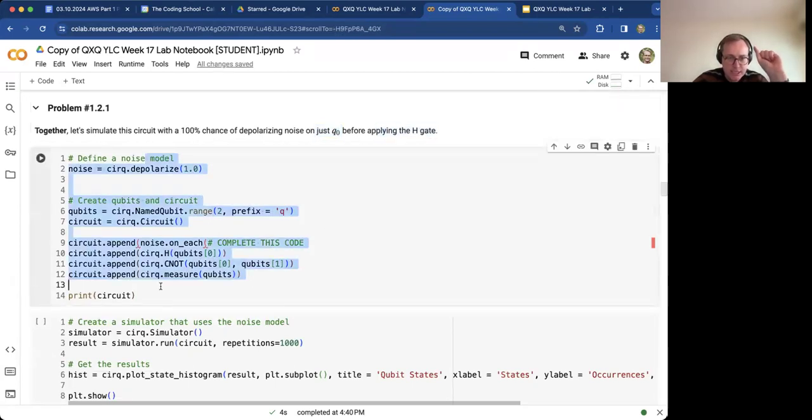So we look in here, we already have it set up for us. It's the same circuit as above. We're preparing the bell state. But what we're saying is at the very beginning, right before that H-gate, we want to append noise, this noise, and we actually just want it on the 0th qubit, like this. Just like we can say I want an H-gate applied on just qubit 0, we can say I want this noise applied on just this qubit.